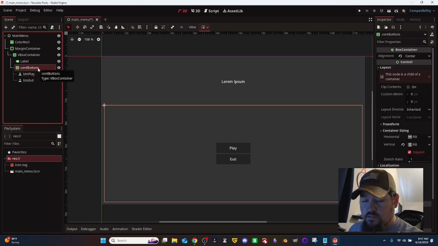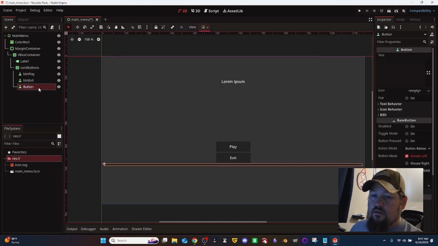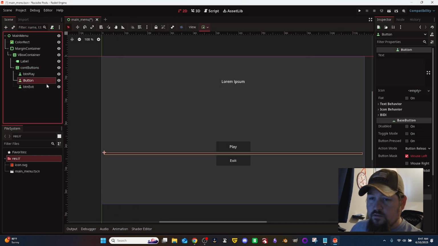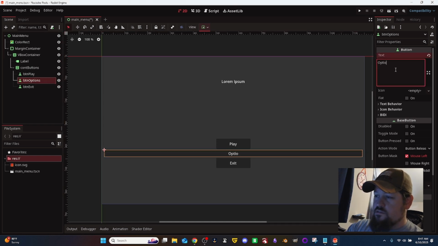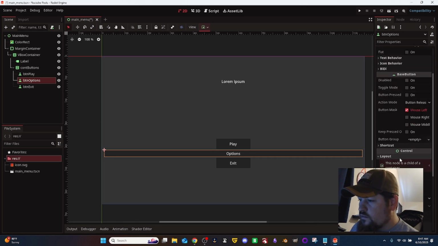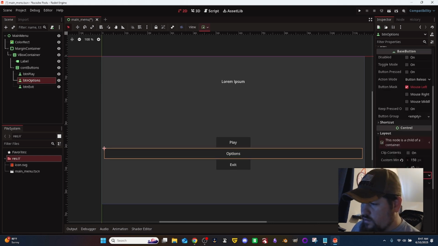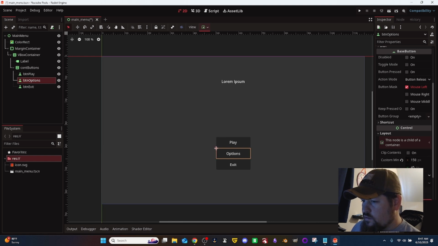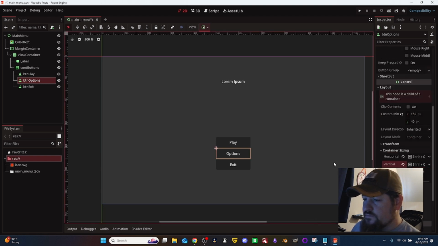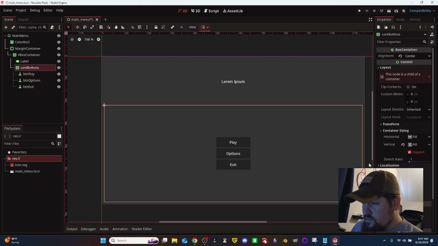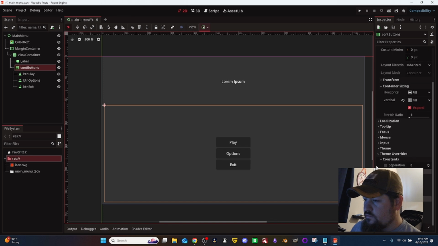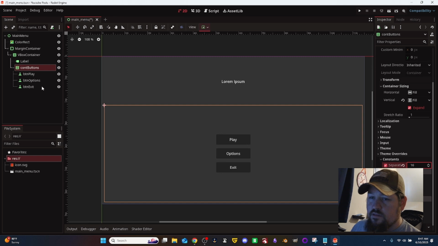So let's add another button just for fun. And we're going to call it options. So I'm going to put it here, BTN options, put the text as options. The layout will be 150 minimum by 45, and then we're going to shrink center on both. Now you'll see that these buttons are kind of close, so we're going to override the constraints manually to a point that I am okay with it.